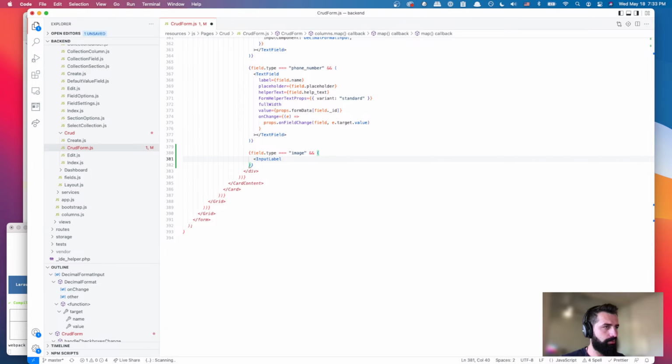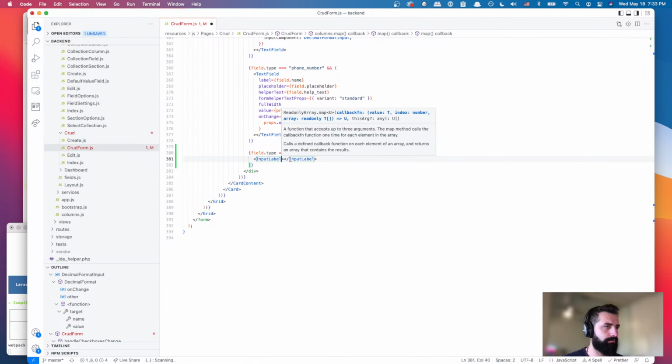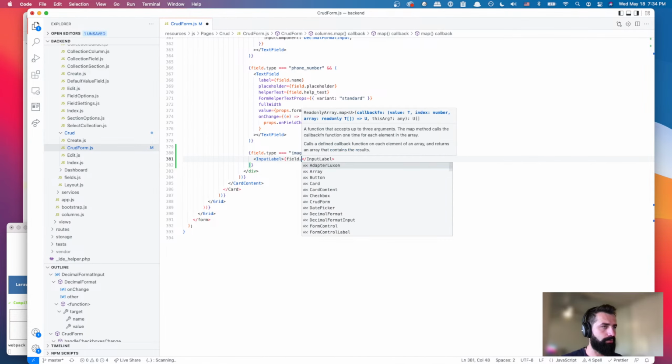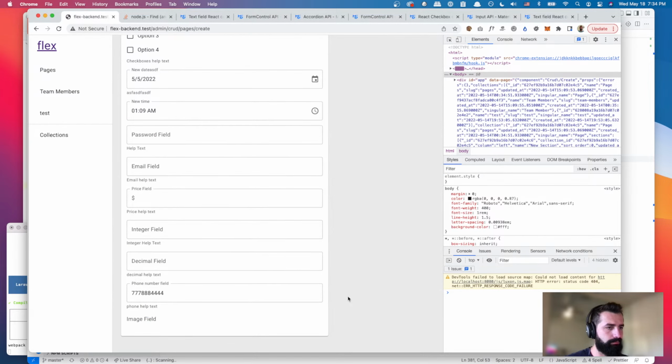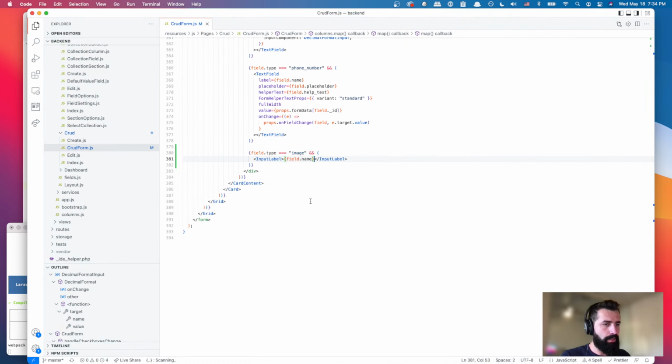What happens when we use a label without a form control? So this will be field.name. Just like a big text. And another thing too is I'm really not too concerned with the styles at this point, because I'm not even sure if we're going to be using this style of input.